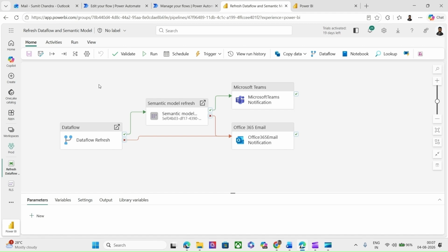In our previous video, we looked at how we can use a Microsoft Fabric pipeline to automate the refresh of a data flow, then refresh the semantic model once the data flow refresh is completed. So, if you have not watched that video yet, I would recommend watching it because it will give you a good understanding of the overall refresh architecture.